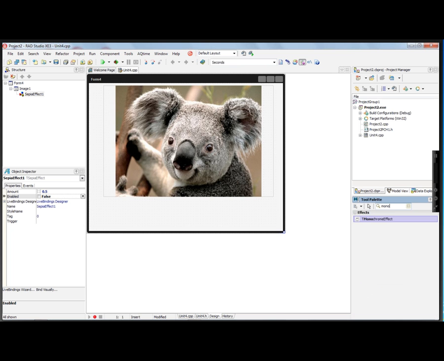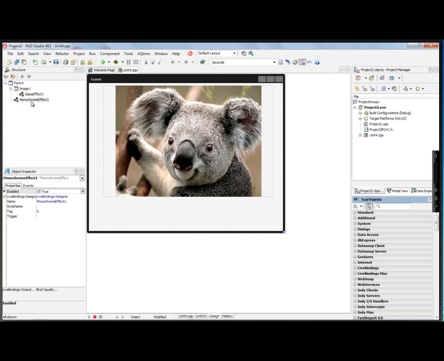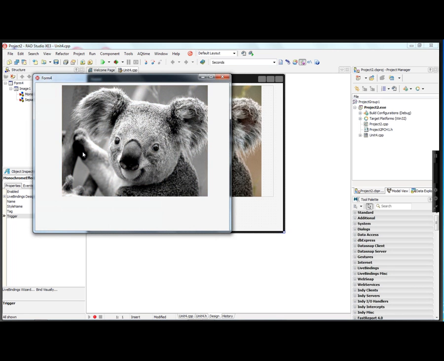Also, there's a monochrome effect. We can associate that with the image. Now we get monochrome. We can enable and disable it. We can also set a trigger. So we want to trigger the effect when the mouse is over the control. So we'll run the application, and when the mouse is over the image, notice it triggers the effect.